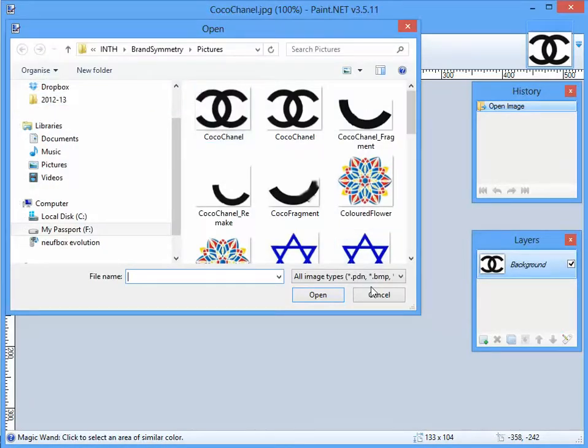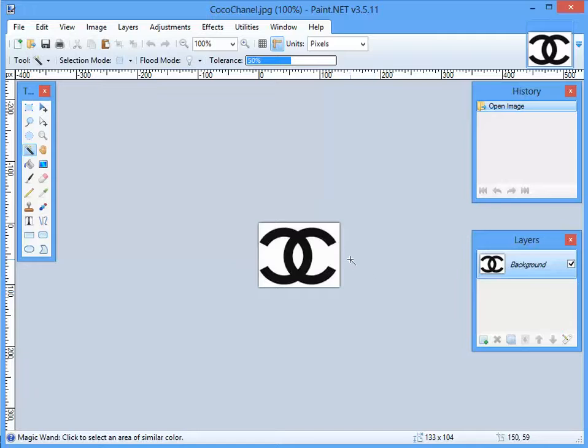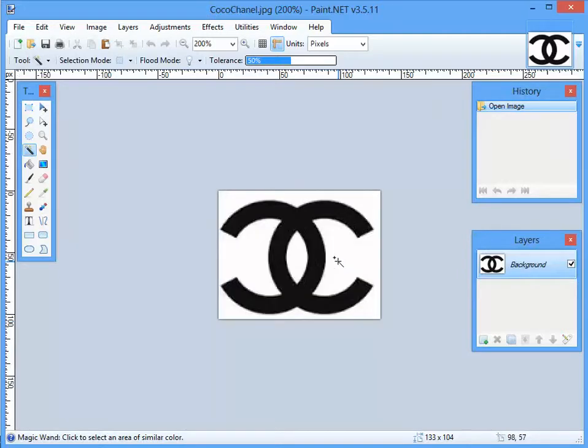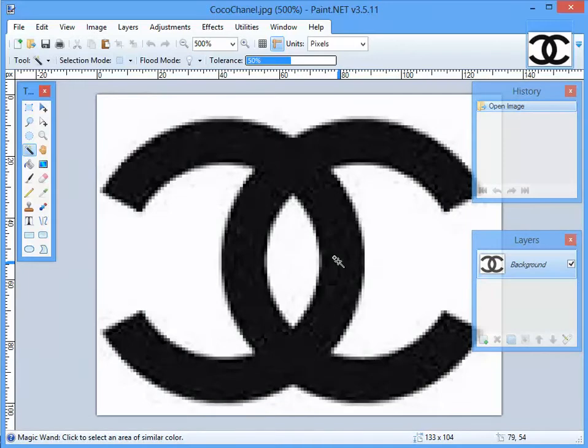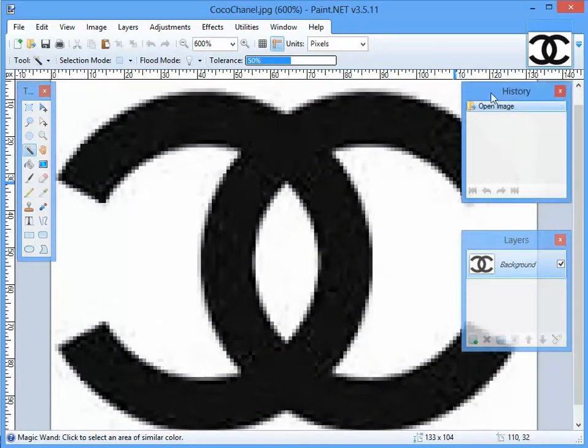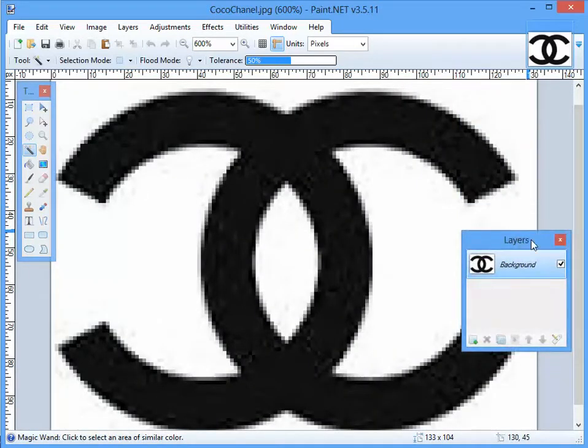It's Coco Chanel. I'm just going to take a fragment of that. So the first thing I want to do is zoom in, so I can just do Control Plus and that'll allow me to zoom in quite a lot. The more I zoom in, the more detailed it's going to be. I can move these out of the way because I'm not going to need them.